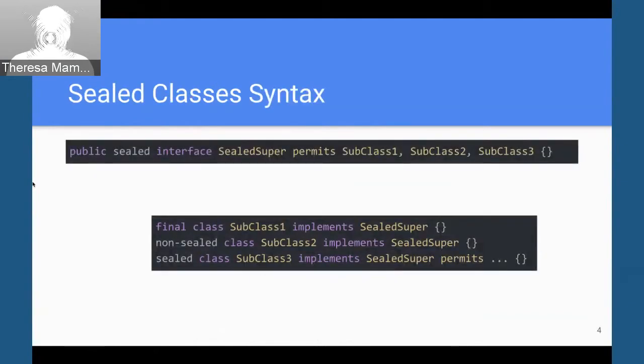So this is what it looks like. There's a sealed modifier that can be added to classes. And what goes along with that modifier is a list of classes that are allowed to extend this interface, or it can be a class too. So under permits, there can be no more and no less than these exact classes that are extending the superclass. And I have them implemented down below.